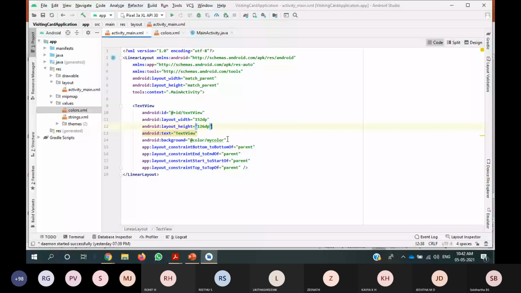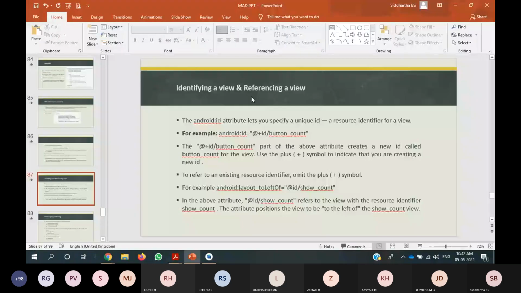So next is identifying view and referencing. How do you need to identify each view? You should know that there is a way where you can identify each view. In Android, you need to identify the view. For that, you should give an ID for each view. For every view, you should give a unique ID. That is the Android ID attribute.